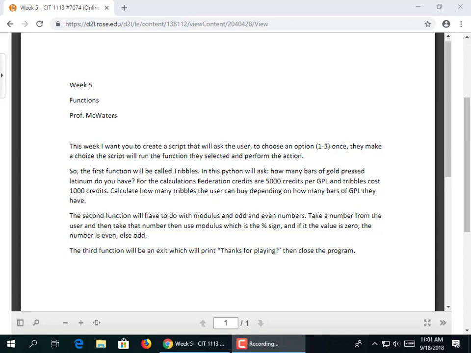The second one is going to be a little more difficult. I want you to use modulus and determine whether the number is odd or even. So take a number from the user, and then use modulus, which is the percent sign. So essentially, user input modulus 2. If the output is 0, then it's an even number. If the output is 1, then it's an odd number. Pretty simple.